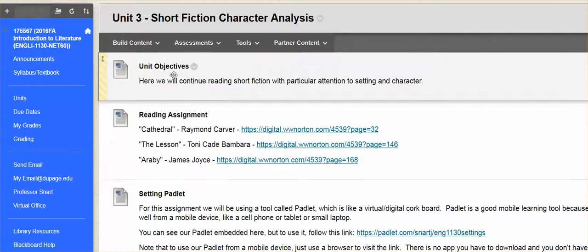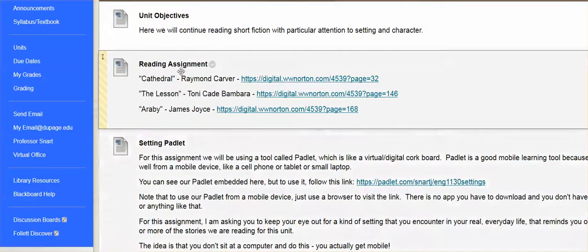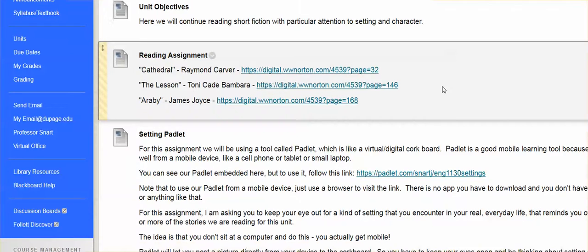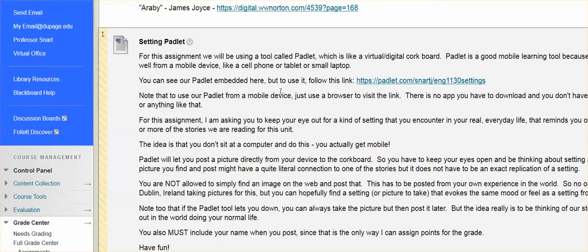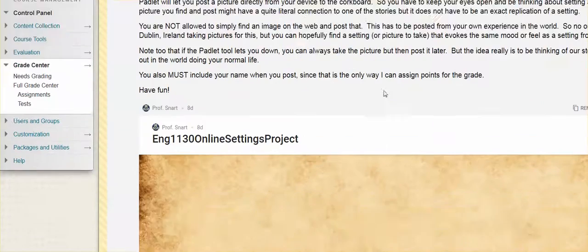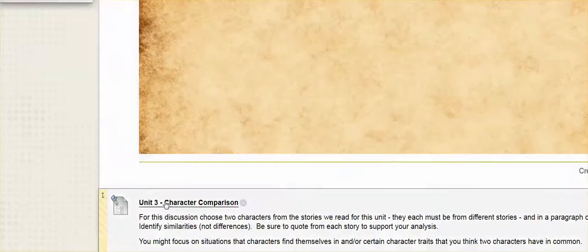There will be a really brief note about our objectives for that unit, just so you have a sense of where we're at here. If there's a reading assignment, you'll find it here with links to our digital textbook, which I'll show you in just a second. And then there'll be some form of assignment. It might use a tool like Padlet here that's explained within the unit. It might be a discussion board, as you can see at the bottom here. Again, each of the units will have each of these little assignments with explanations about what to do, expectations, and a link to how to complete it.